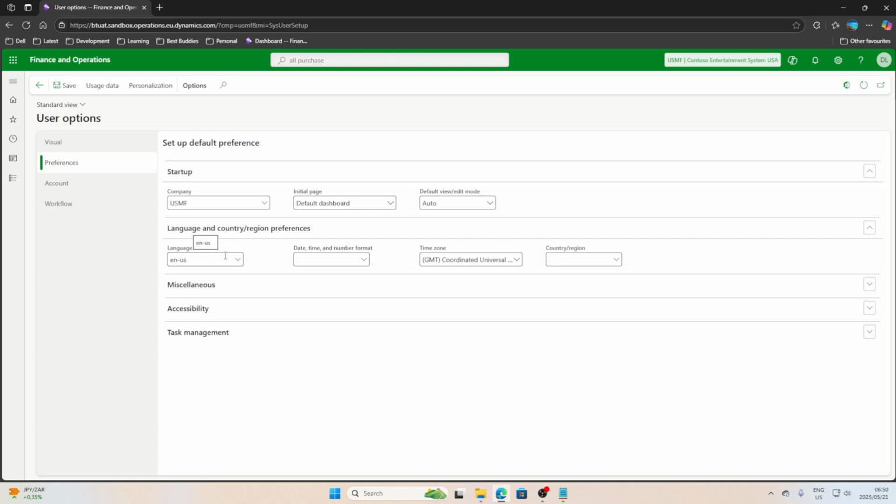It comes standard with the application that you can change it to a different language other than English, and it will actually change the entire application to that language, including reports being printed.